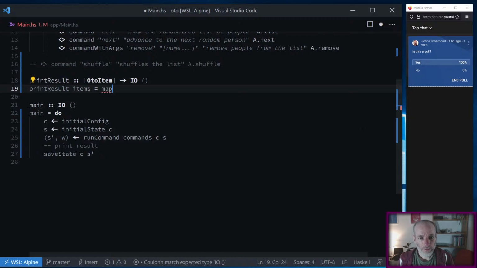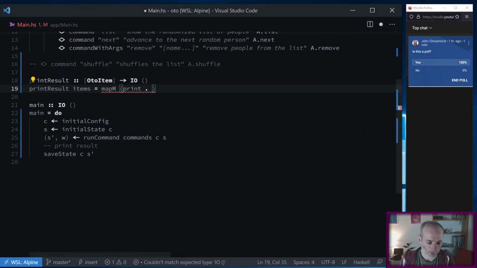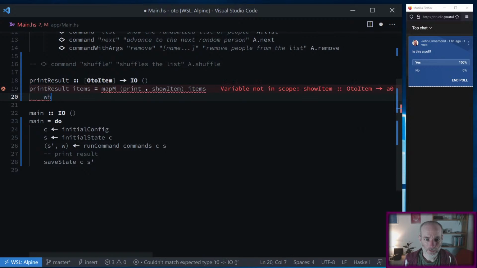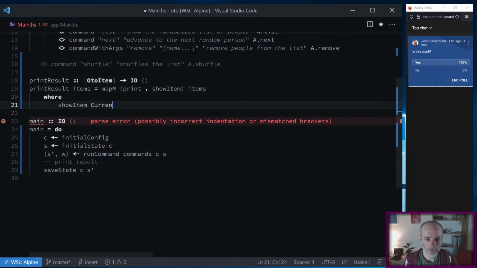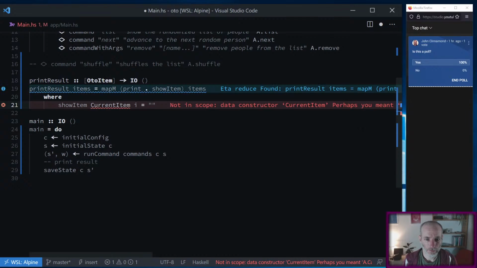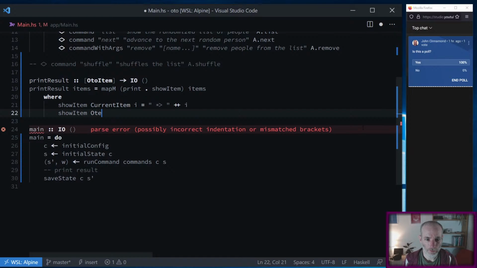so we could say like map them and then print show item items, where show item of current item is the string we used before. And show item of other item is.